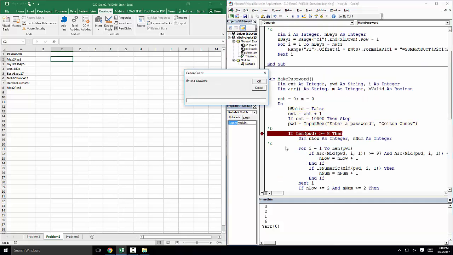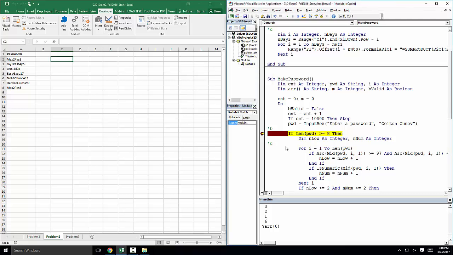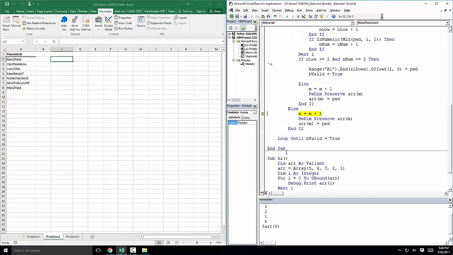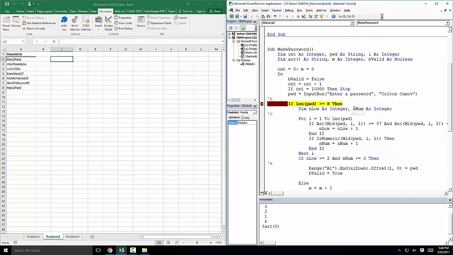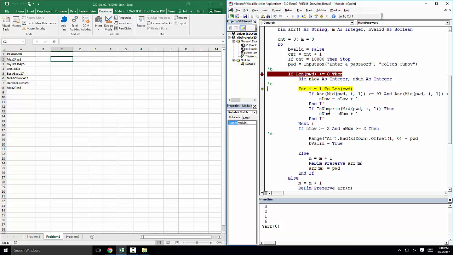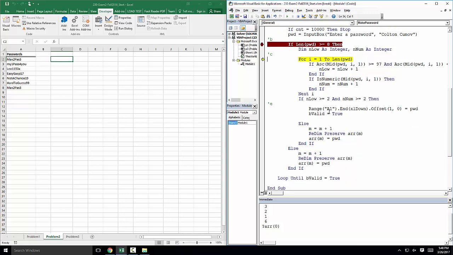Come through again, enter another one. We'll say 1, 2, 3, 4, 5. Adds that again. Now we'll say 1, 2, 3, 4, 5, a bunch of them. That's at least 8 long. Do you know why it would say loop without do, or do without loop, but I have a do and a loop still? You're probably missing an end if or next i or something like that.